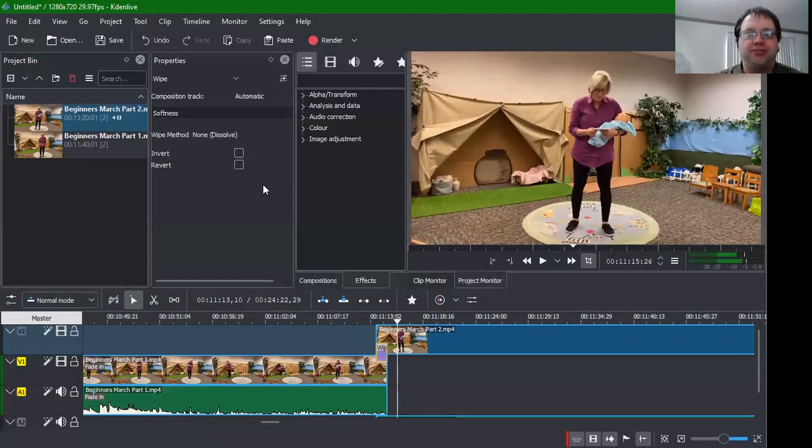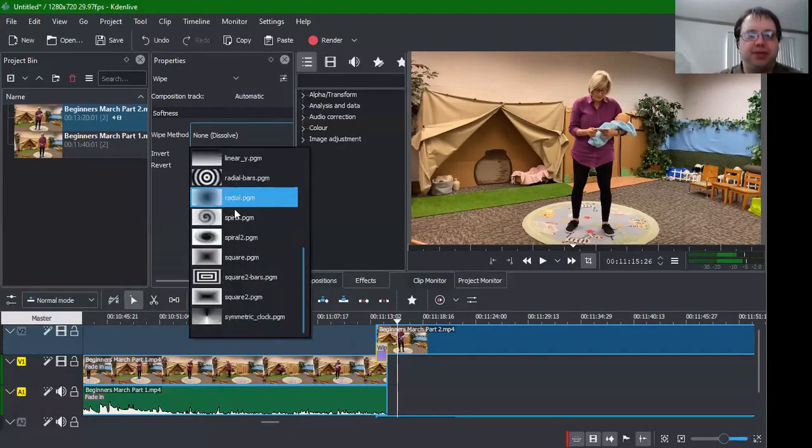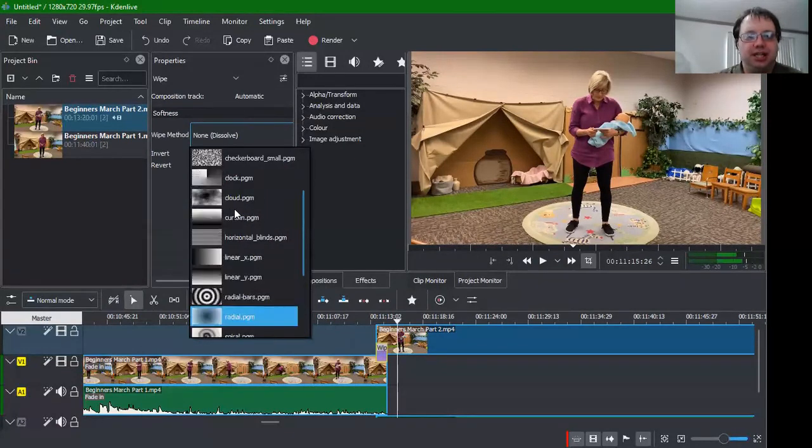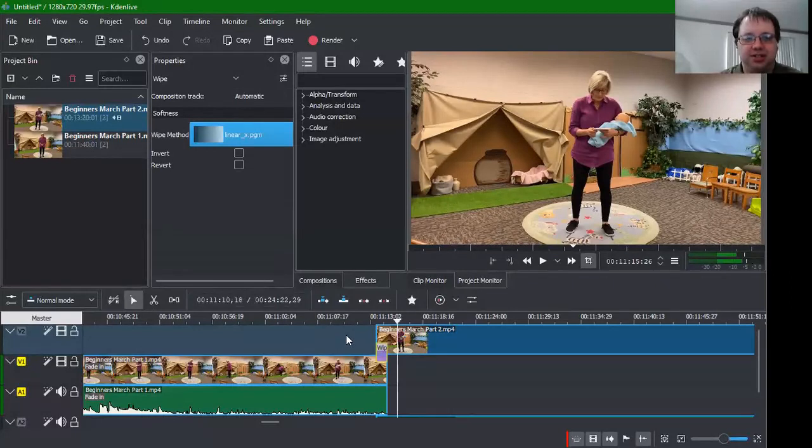If we click on it, we have some other options. Wipe method. This is dissolve. You see there's a whole bunch of them. You might experiment with them to figure out which one you want. Let me just try the linear X and see how that goes.